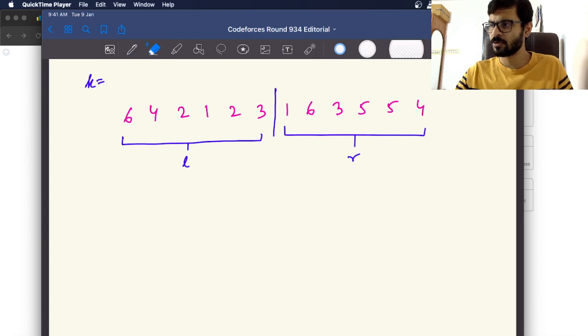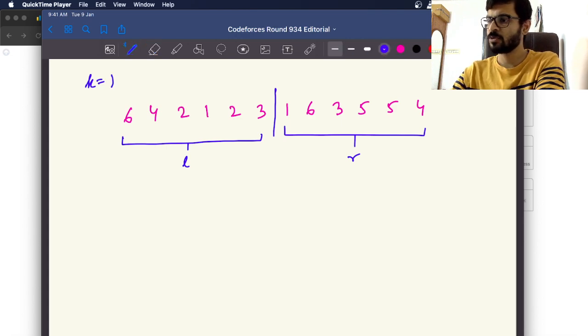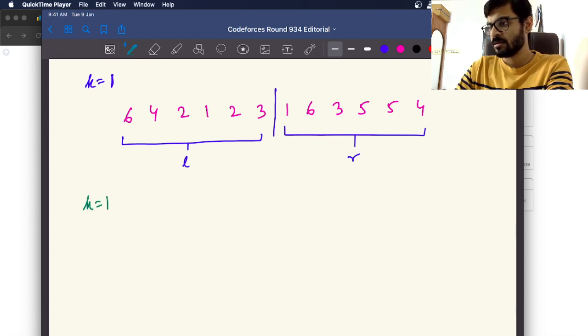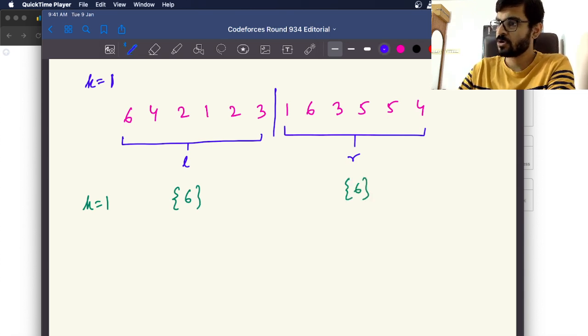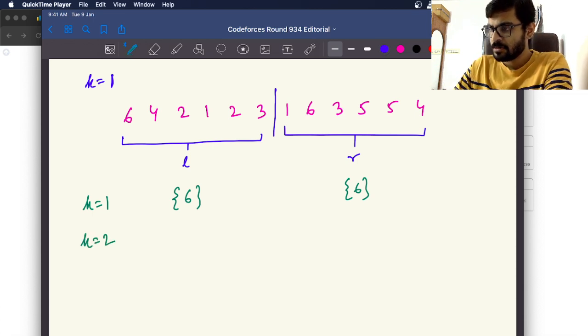Let's first pick up K equal to 1. So if I pick K equal to 1, I can pick up this 6 from here, 6 from here. So for K equal to 1, your L will look like 6 and R will also look like 6. Same thing for K equal to 2. Is it possible? Yes. I can pick up something like this, 6 and 1 and 1 and 6.